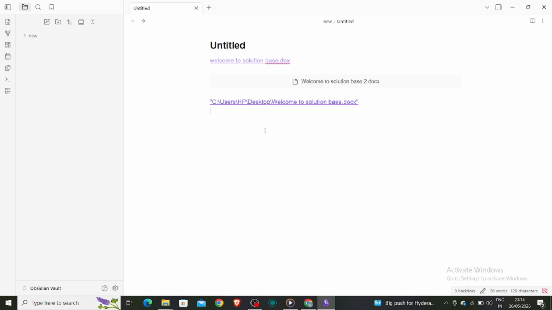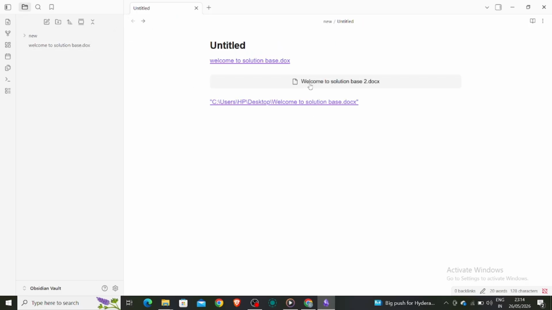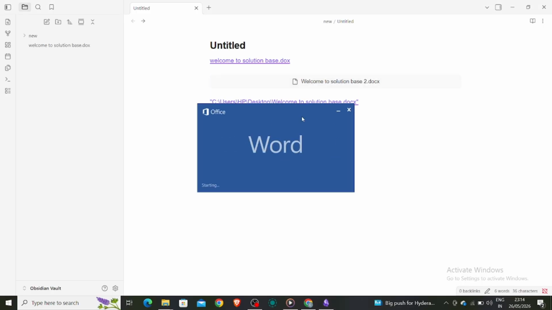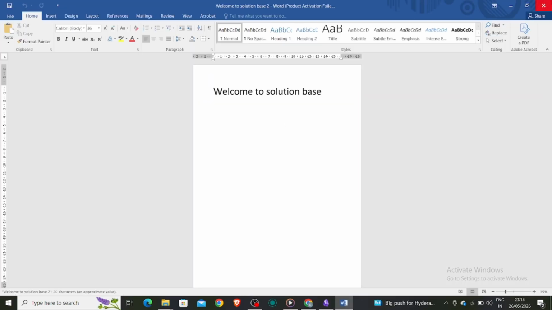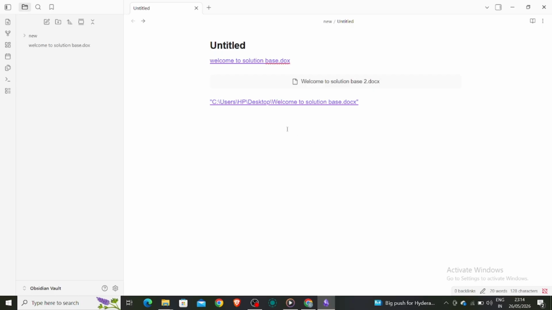So, that's how to link Word documents in Obsidian in 2026. The main steps are storing the document in an accessible location, creating a link using Obsidian's linking tools or drag and drop functionality, organizing files effectively, and testing the link to ensure it opens correctly. Once set up, linking Word documents can make your notes far more connected and efficient.